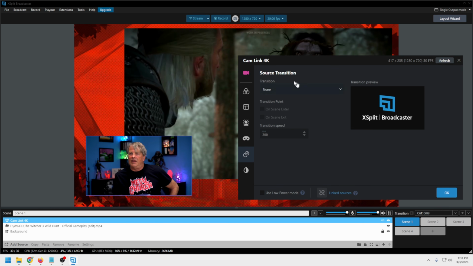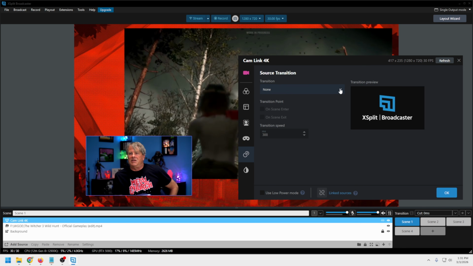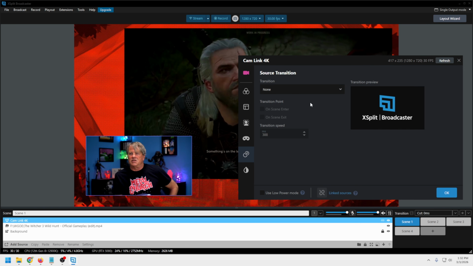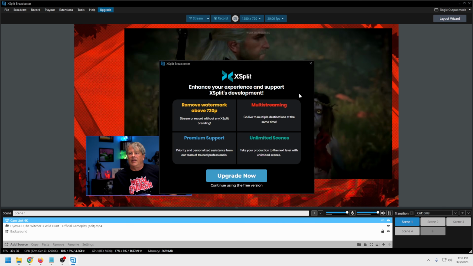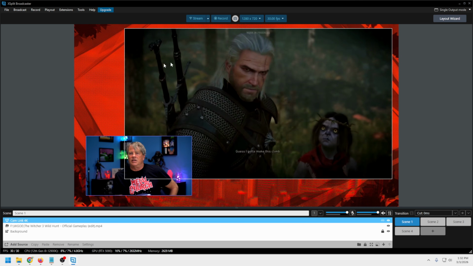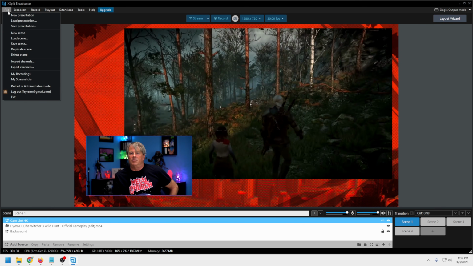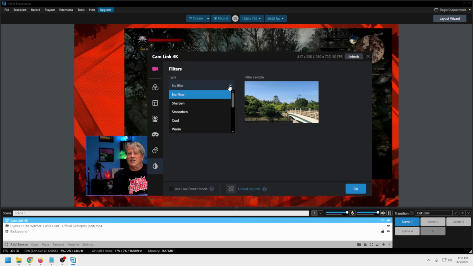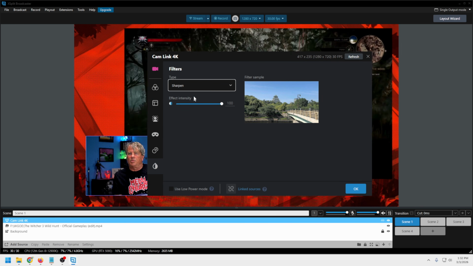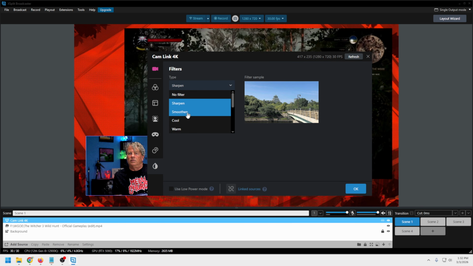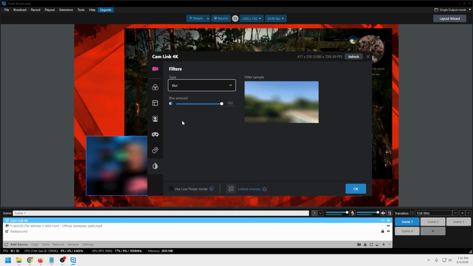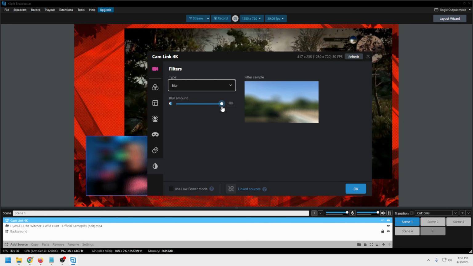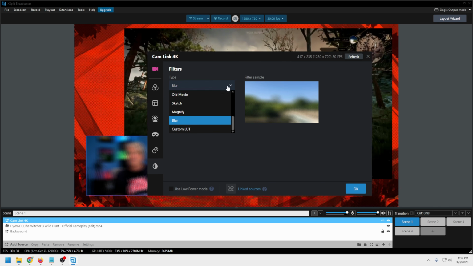Right here we have a source transition, which means that you can set up transitions to go from one source to another, and there is a preview over there. And obviously the source transition is also behind the paywall, kind of a bummer. And then here we've got different types of filters that we can add to sharpen or blur or smooth or cool or warm. There's all kinds of really cool stuff in here, as you can see, that you can do directly on your image through the filters.